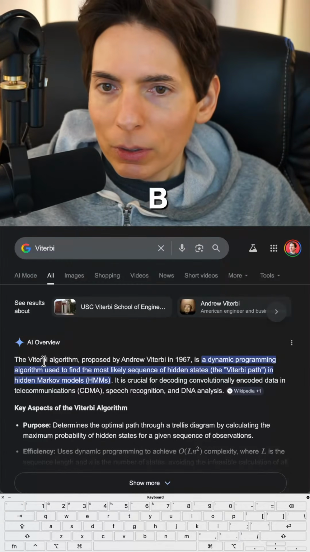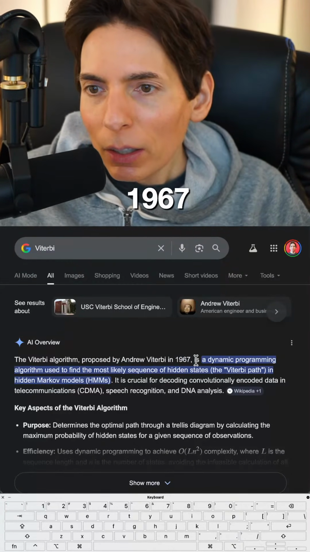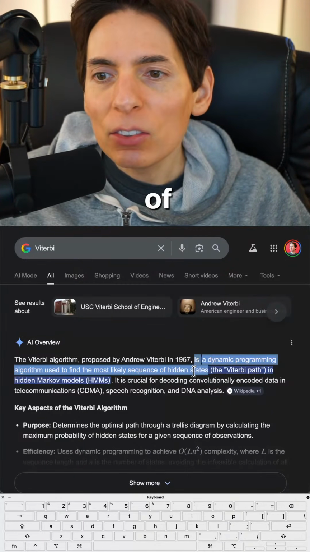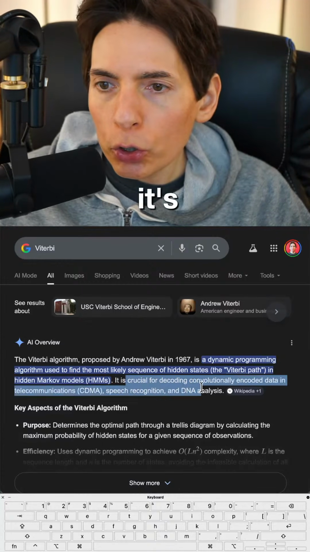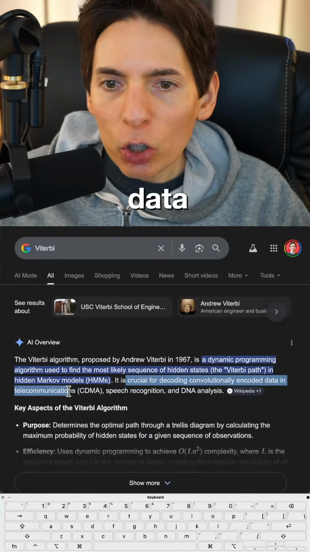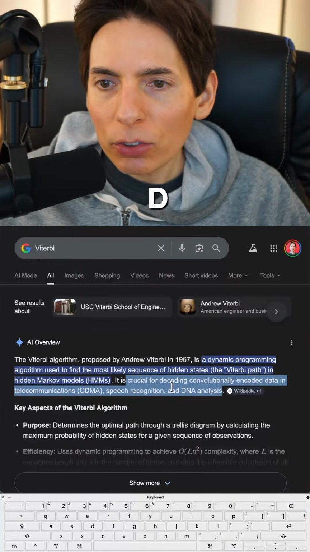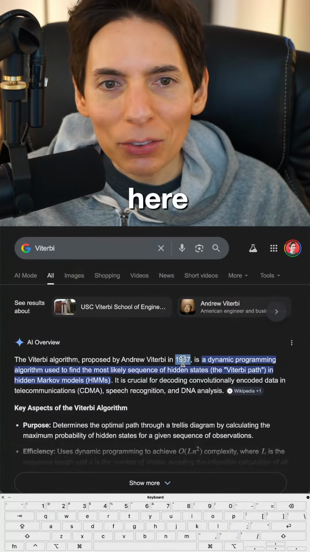Algorithm. Proposed by Andrew Viterbi in 1967? A dynamic programming algorithm used to find the most likely sequence of hidden states in the Markov models. It's crucial for decoding convolutionally encoded data in telecommunications, CDMA, speech recognition, and DNA analysis. Is it really? We're using some pretty old algorithms here, you guys.